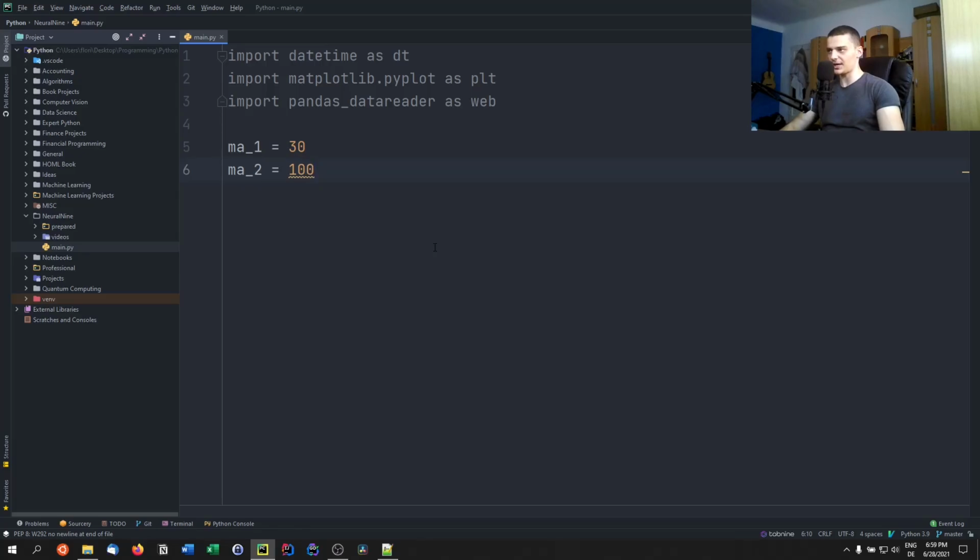I don't say it's a good strategy. I just say it's a strategy that we can use here. And you can then see the results. You can test it on past data and see if it would have worked or not.